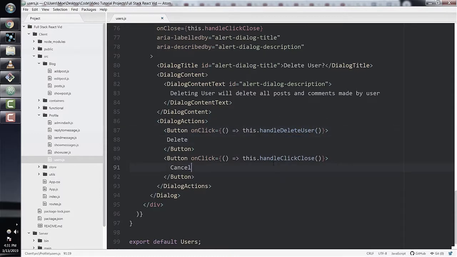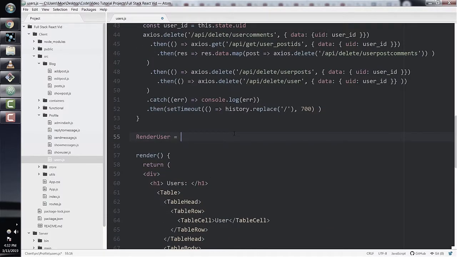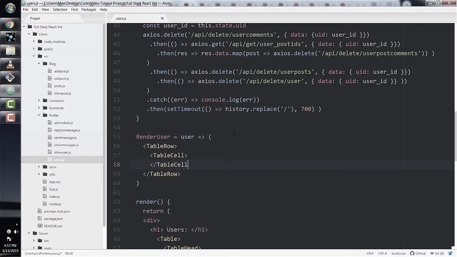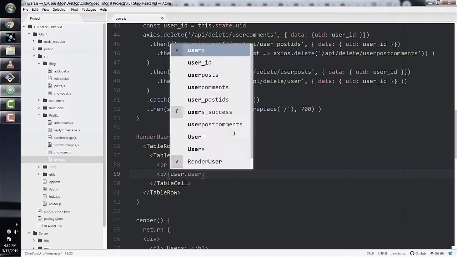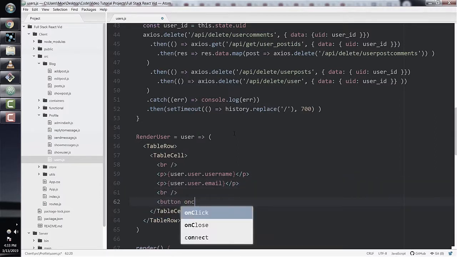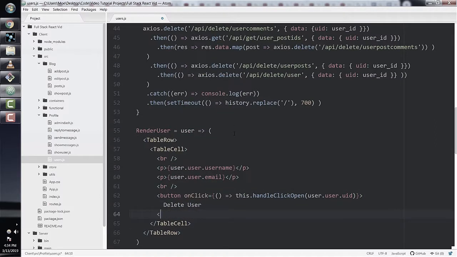Let's go set up the render user function. And we'll set it up the same way we did for render posts. We'll first pass in a parameter of user, and then we'll render each row separately. So let's do table row, and then each cell, let's first start off with a line break, and then display the username, and then on the next line, the user email. And then we'll also include a delete user button, which will, when clicked, activate the handle click open, and then pass in the user ID to local state. And then this user ID will then be used by the handle delete user function.